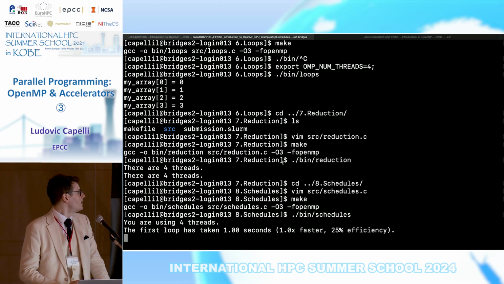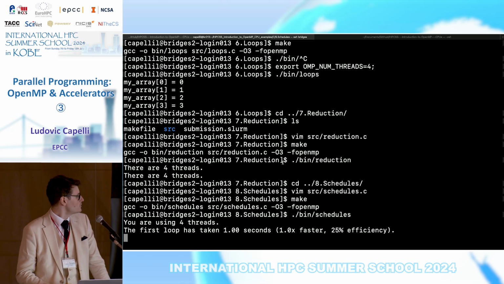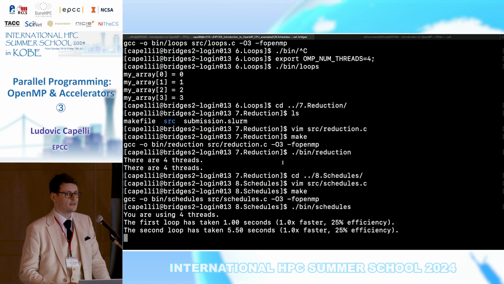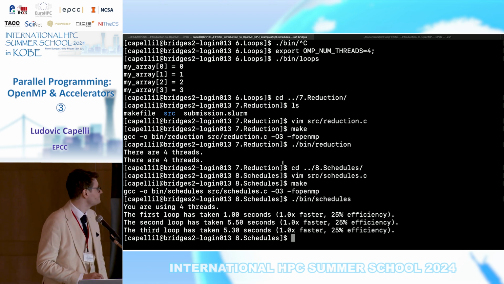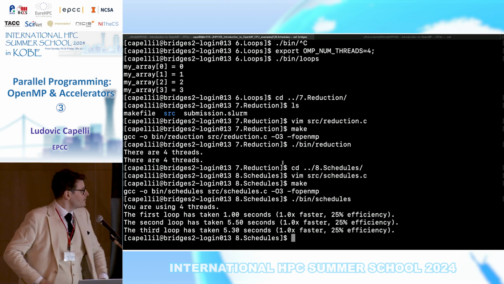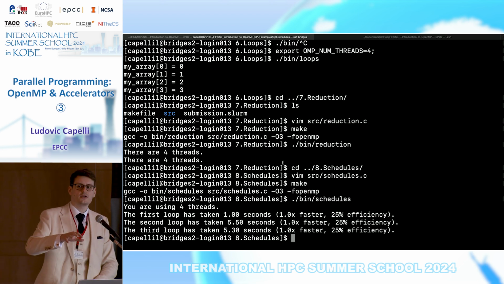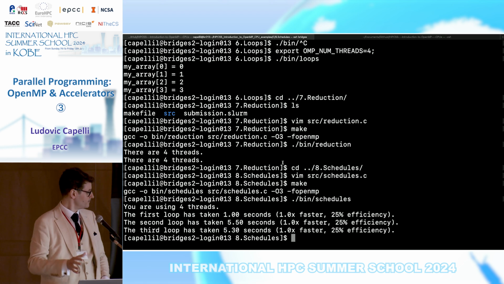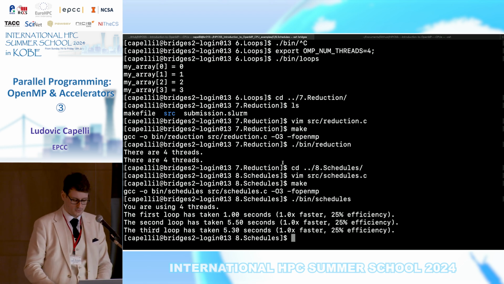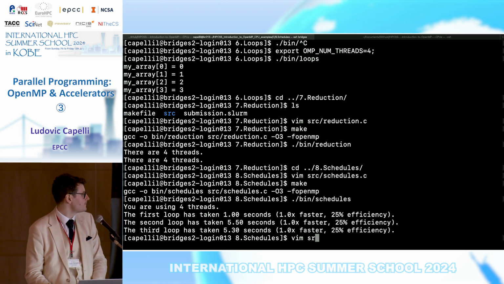Oh, of course. Let's all use 4 threads, to make sure that we all use the same number. So let's go with 4 threads. The first loop takes 1 second. So while you're working on loop 2 and 3, or maybe 3, let's do the first one together for those who would like.